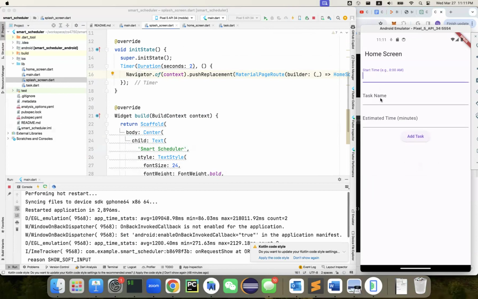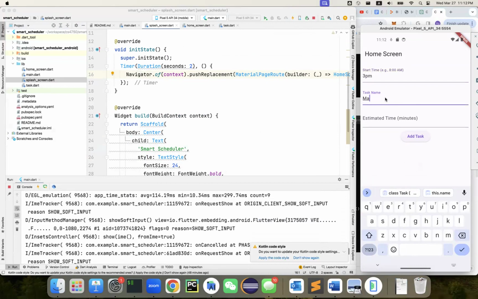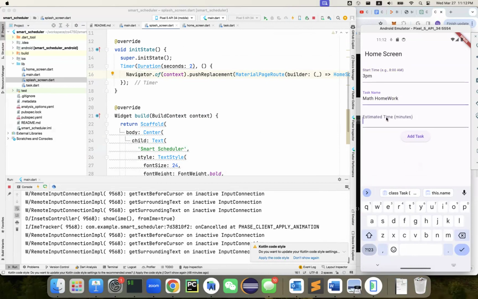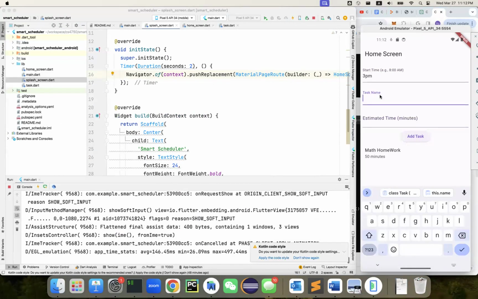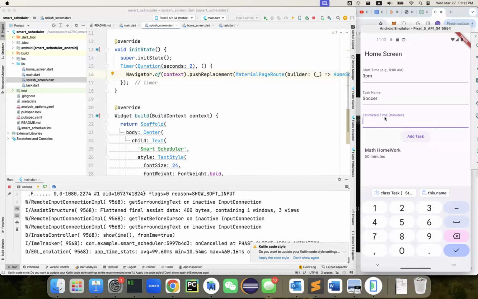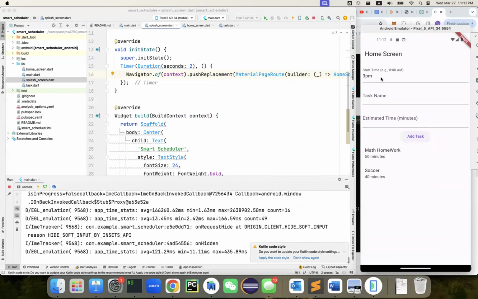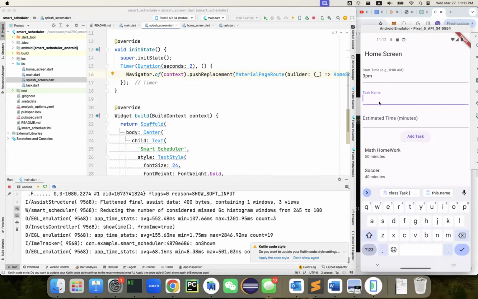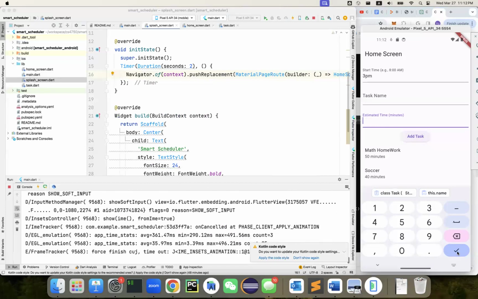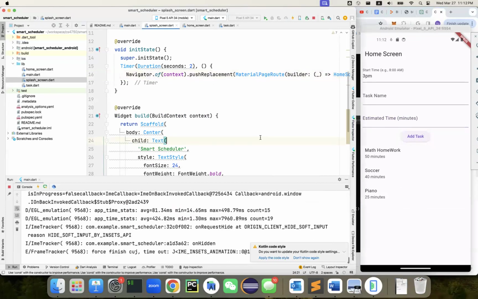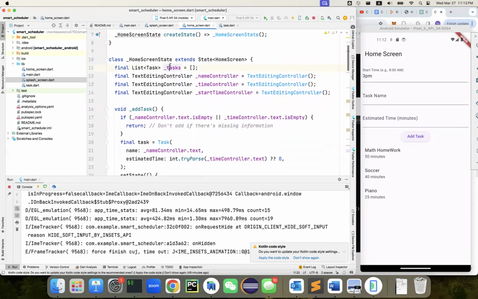All right, home screen: start time, task name, estimate time. Okay, start time is 3 p.m. Task name is math homework. And estimated time to finish is 57 minutes. Add task. All right, this is the first one. The second one is soccer, estimated time 40 minutes. Add task. Perfect. It's really simple, and it just works. And then the next one will be piano, and this one will be 25 minutes. And then you can see everything shows up. Okay, very good.